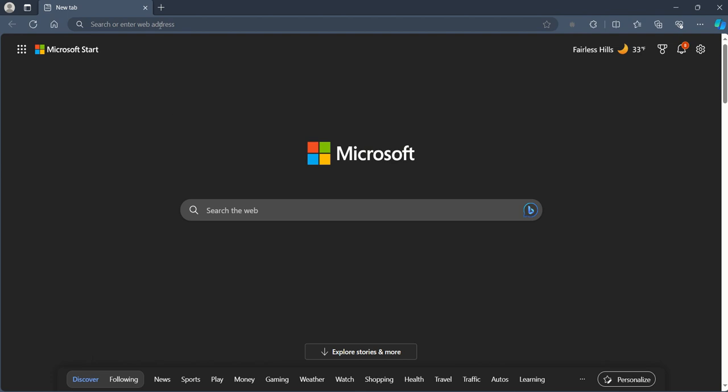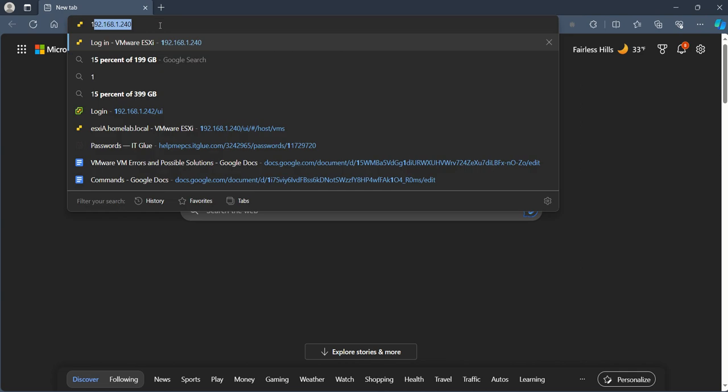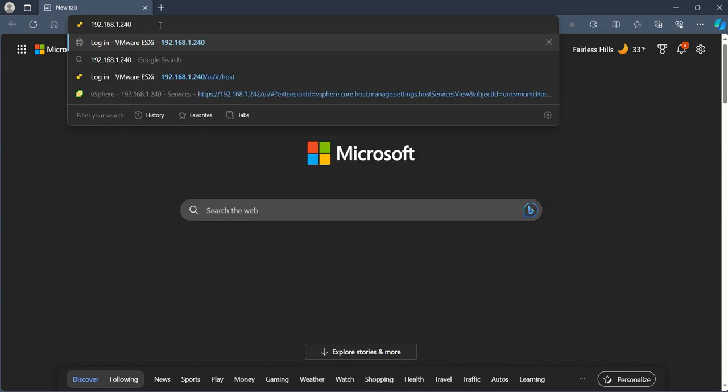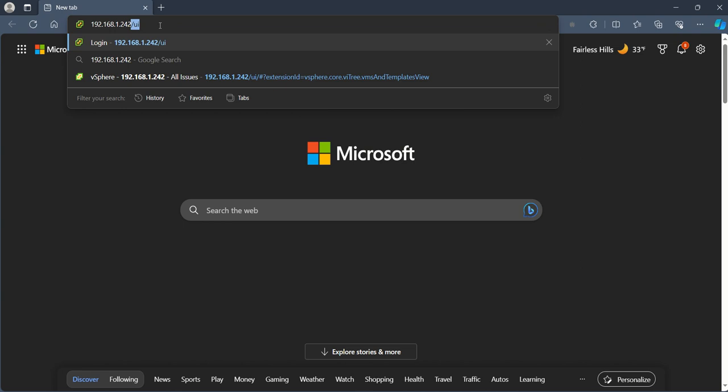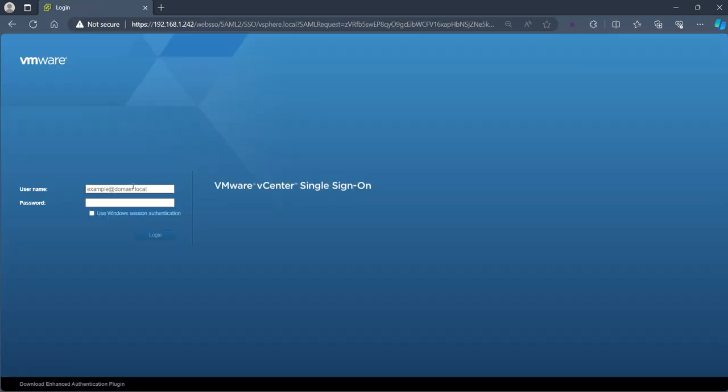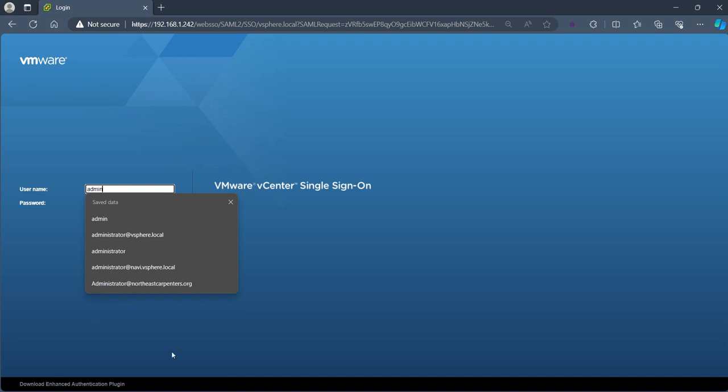So step number one is that you have to have the secure shell service running or enabled on your ESXi host. The way that I did that is I logged on to my vCenter server, and the IP address of that is 192.168.1.242/UI. In your case, it could be a different IP address. So you just log in there with your administrator username and password. Again, it could be different in your case.